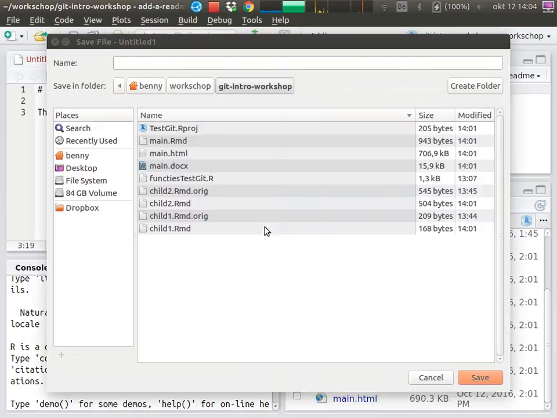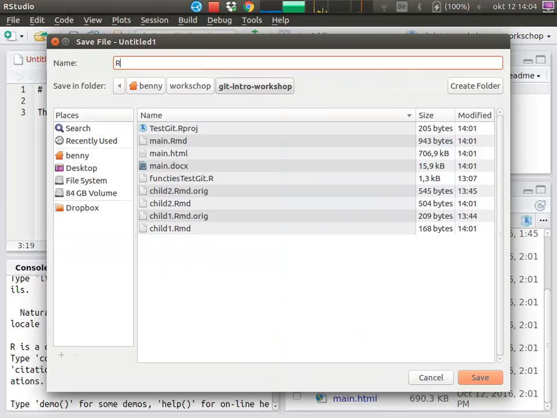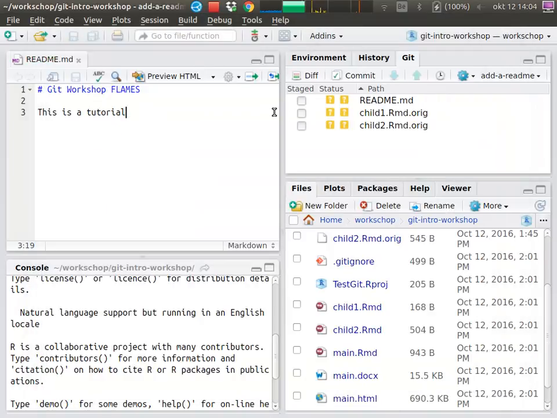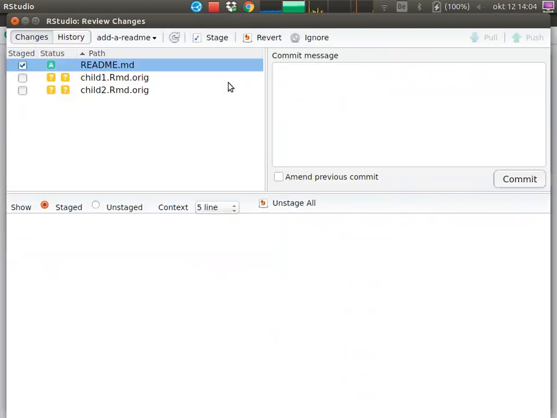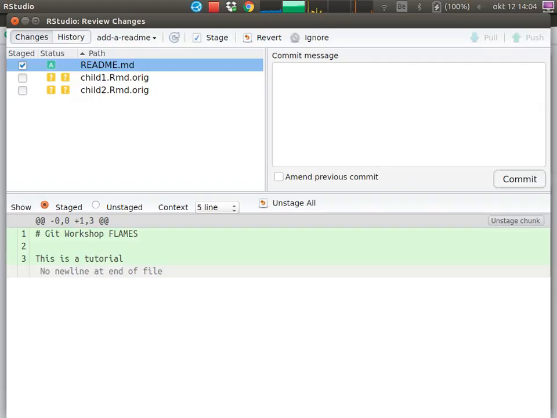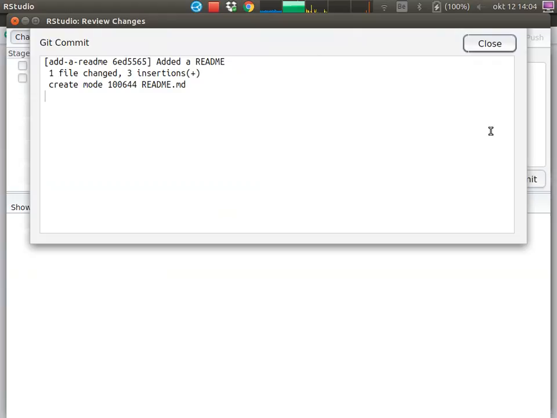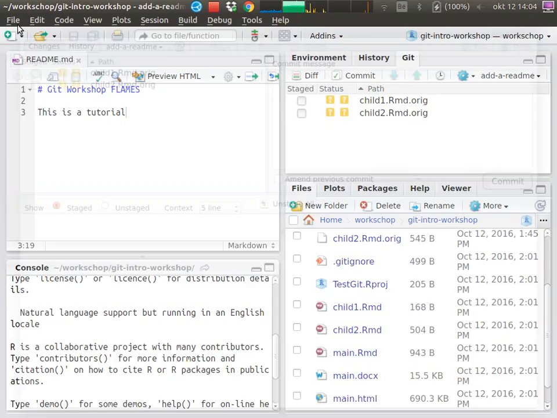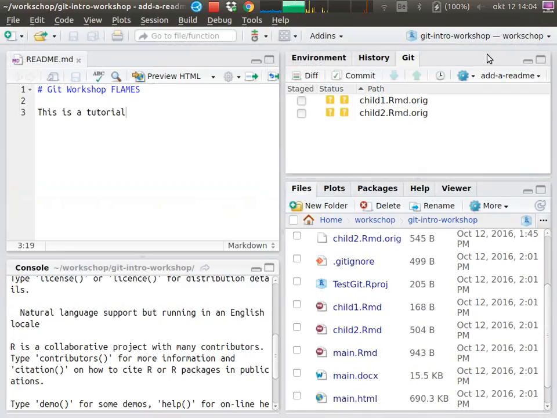Just a little bit of text. I'm going to save it. This is a convention, readme.md. Voila. I'm going to add this file, commit this file. Added a readme. There you go. And now I'm going to push my branch.